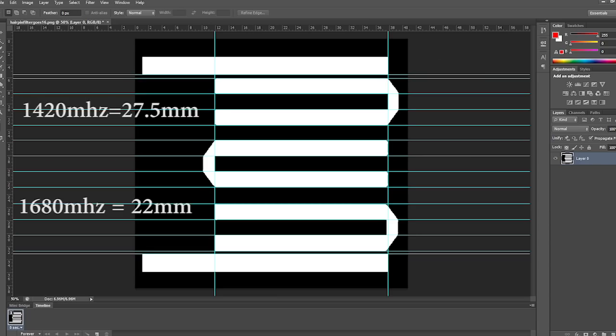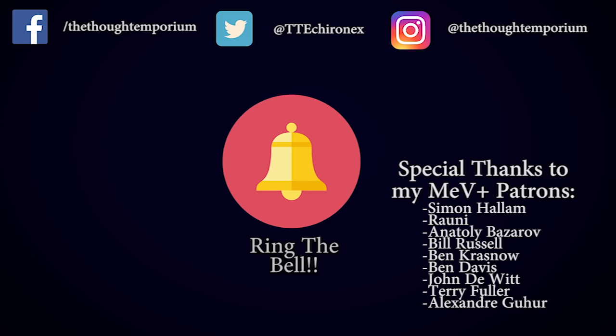I made two filters, one centered around 1420 MHz, which is near the hydrogen line, and one centered on 1680 MHz for GOES. For the former, the lengths of the hairpins was 27.5 millimeters, whereas the latter, the hairpins, was 22 millimeters long. I've posted a link to both the SVG files in the description if you want to try cutting these yourself. And that's where I think I'll leave it for now.